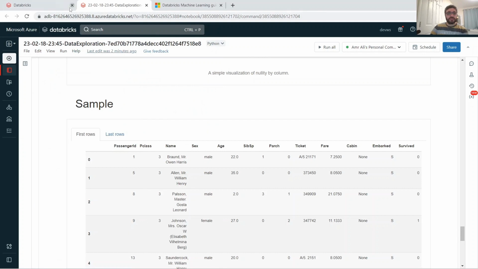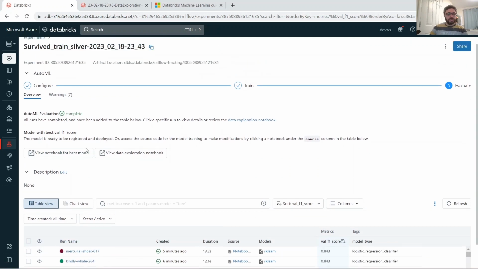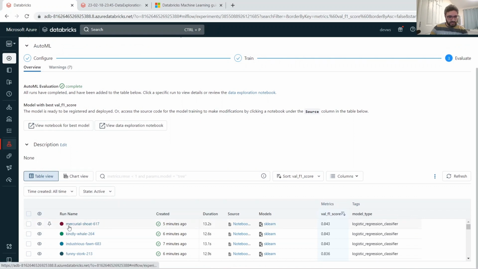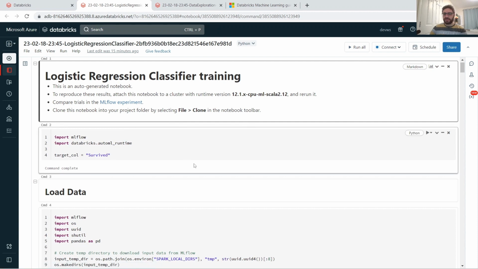Also, one thing that Databricks generates is called view the notebook for the best model. Ideally, it will be the one at the top here, which is called, I don't know, Mercurial, Schwat. Okay, so click here and you view the notebook. So you look at the notebooks here. It has everything that Databricks has written in code in order for you to run this machine learning experiment. So let's see what it does.